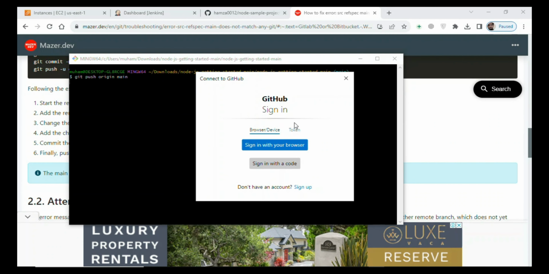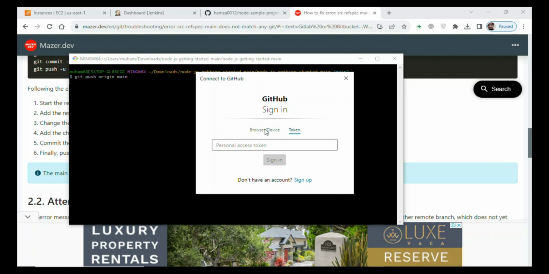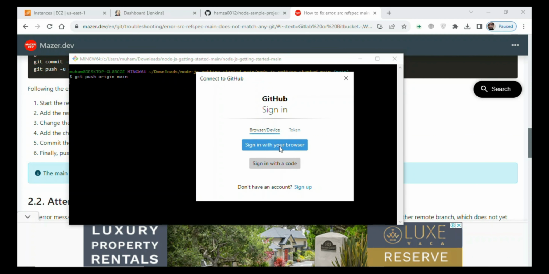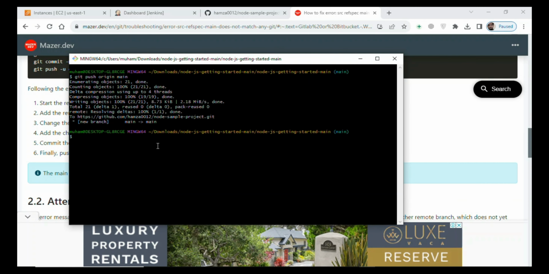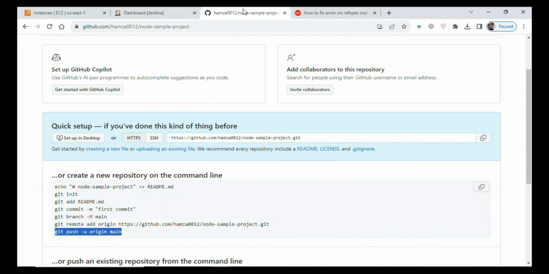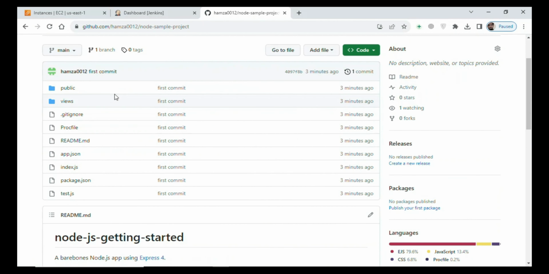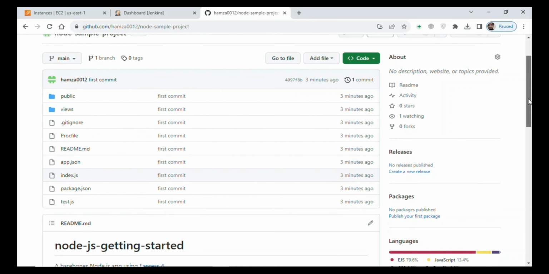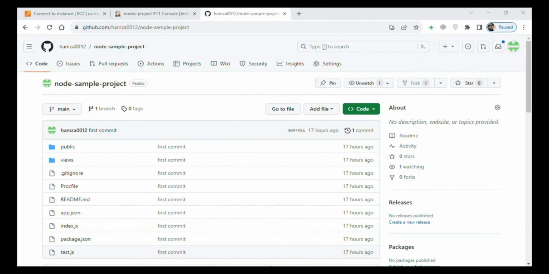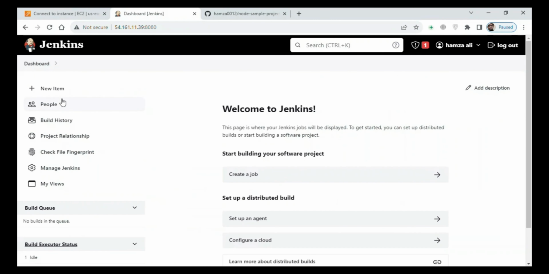So you can do it with a token, and you can do it with the web or a device, right? It depends on you. For a token, you can get it from the GitHub settings, right? You can generate a token from GitHub. So I just pushed, and let me show you how it works. Now when I refresh, all the files have been pushed to the GitHub repo.